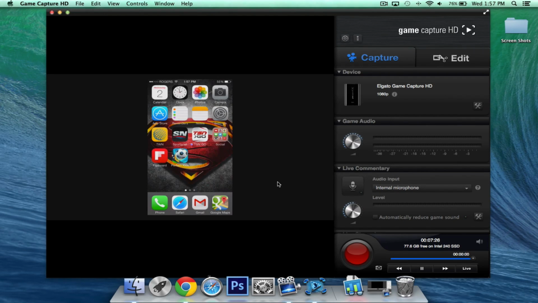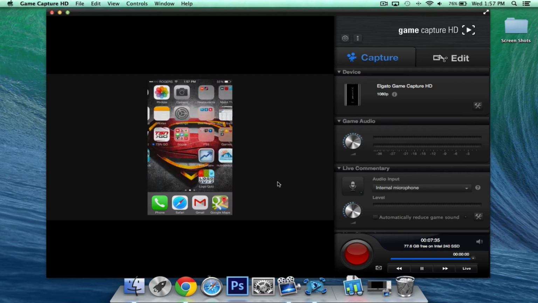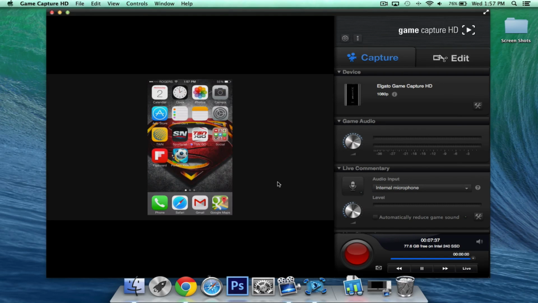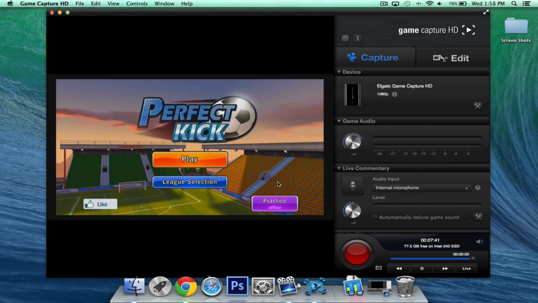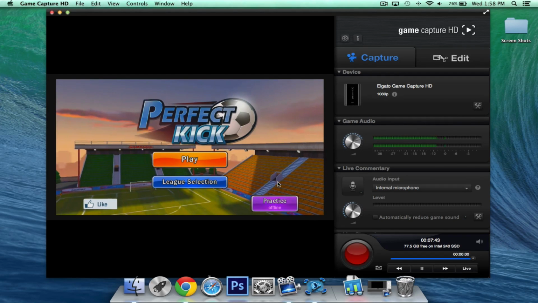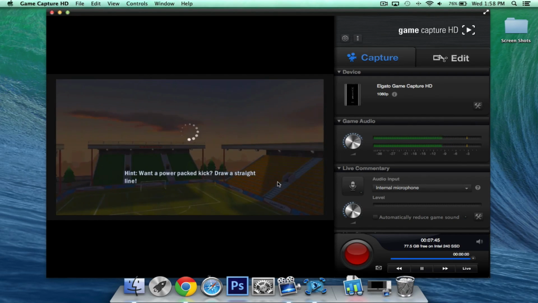And now you can see my iPhone screen. And basically, I can just swipe across on my actual iPhone, and you can see that I can control it now with my iPhone. So if I go into a game here, we'll just go into Perfect Kick. I can go ahead and play this game. The sound is coming from my computer now rather than my iPhone.